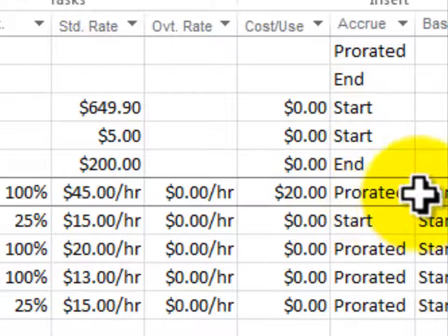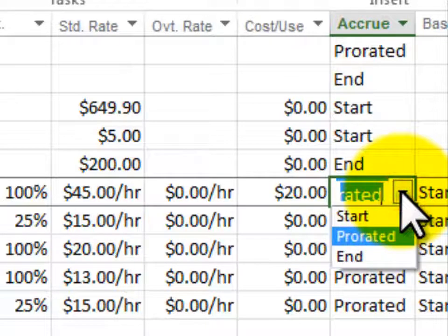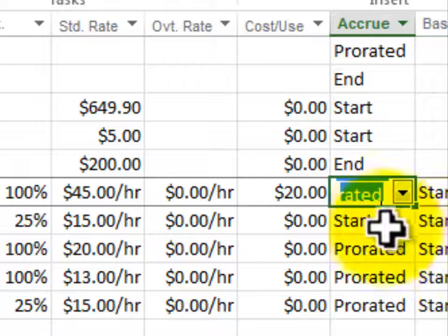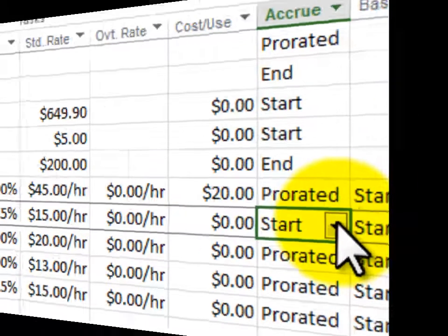Now, we accrue this in a prorated fashion. In other words, we can do it as prorated, as he accumulates hours. We can pay him all at the start, or we can pay him all at the end. Different work resources require different methods of payment. For example, if we go here to the network consultant, we're paying him up front. If we were paying a contractor that actually did a job for us and we had to check the quality of the job, we might pay them at the end.